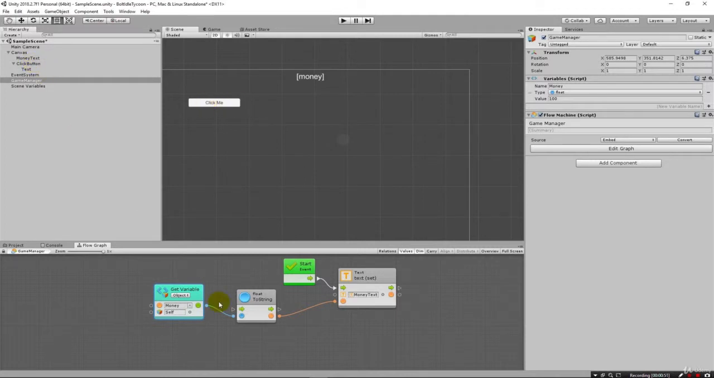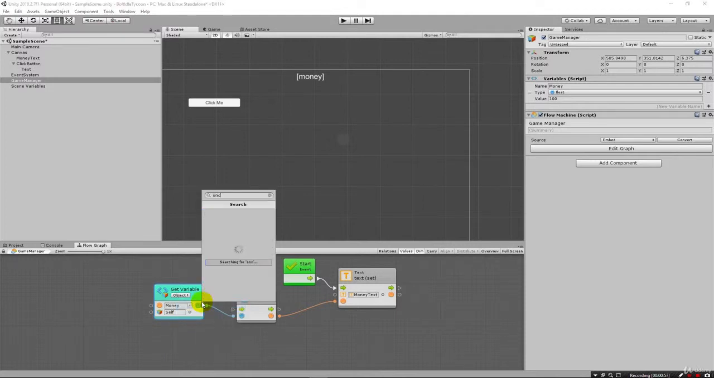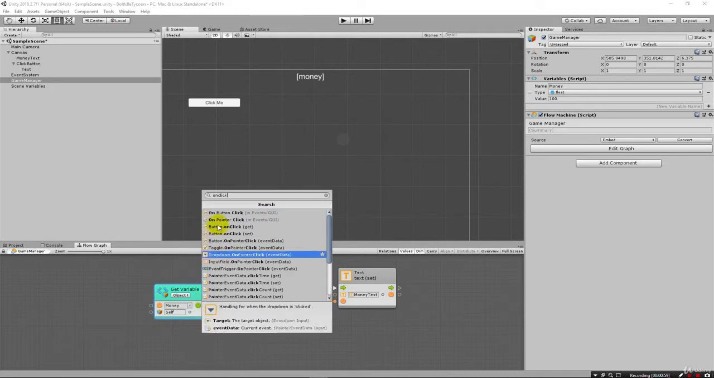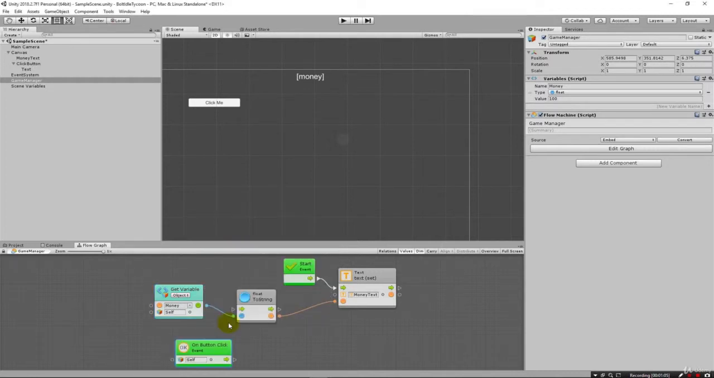So Bolt adds a simple way to do that. I can come down here and right click and say add unit and type on click. And you'll see as soon as I type on click, we have an on button click right here at the very top. And I can just choose it, and that gives us this event. And obviously it needs to know what button we're talking about, what button we're looking for. And I can click up here on this click button and just drag it right into here.